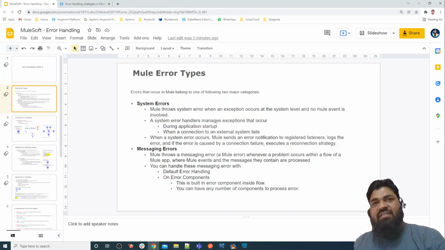And we have a messaging error where the Mule event is involved, where we are sending a request to the HTTP requester and we are getting a response or we are getting an error. So for those errors, a Mule event is involved. Those errors are called Mule messaging errors, and those errors we can handle. System errors we cannot handle in Mule error handling.